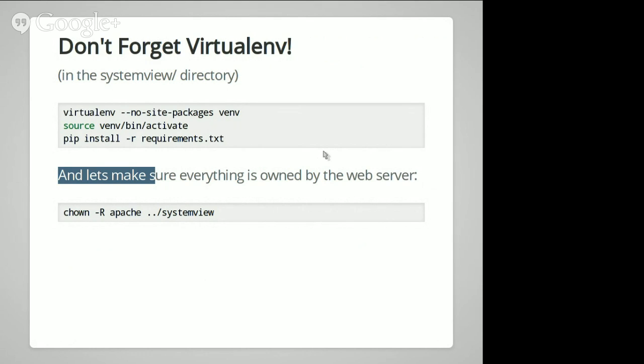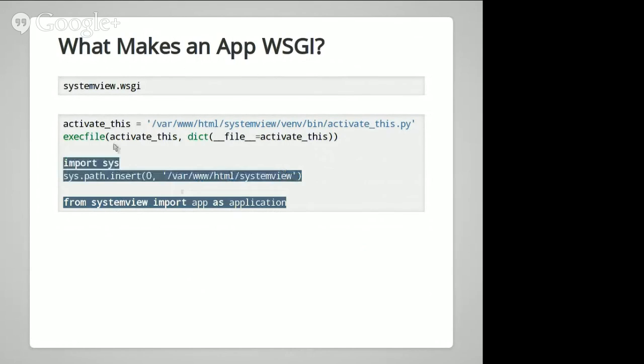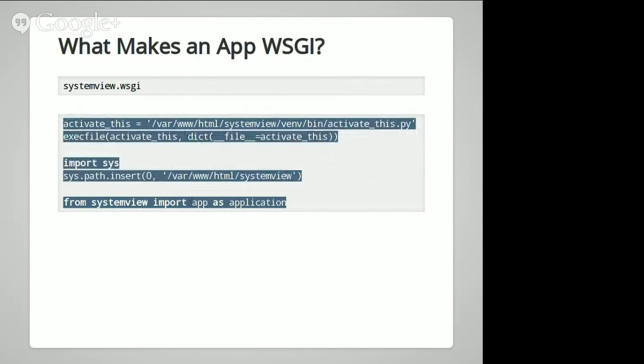All right, I want to talk a little bit about what makes an application WSGI. This is the file that I added to our system view application that turns it from just a standard Python Flask application into a WSGI enabled application. There's not much to it.